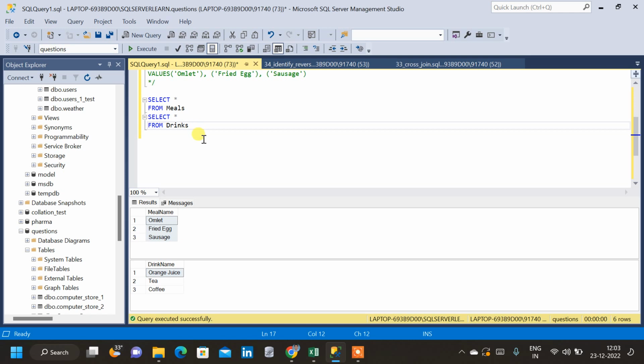In order to find that, we have to combine the two tables in such a way that every row of the meals table joins with every row of the drinks table. So let us see how we can do that. We will be using a cross join to satisfy our requirement. We will start with the select clause, but before that, let us add a comment: we are going to do cross join.